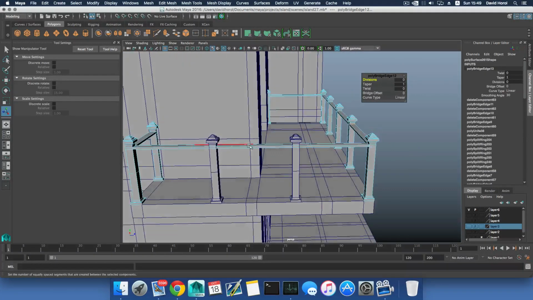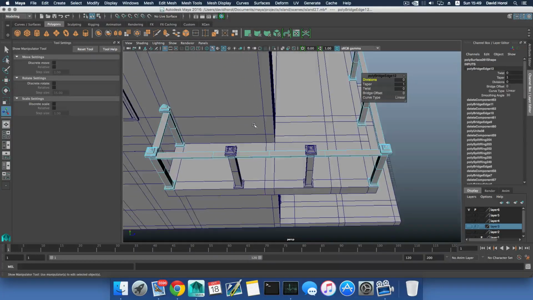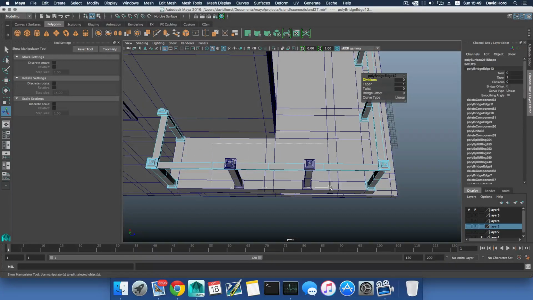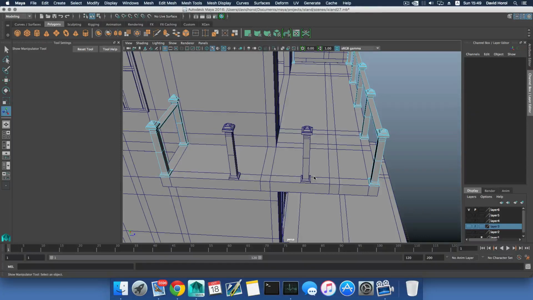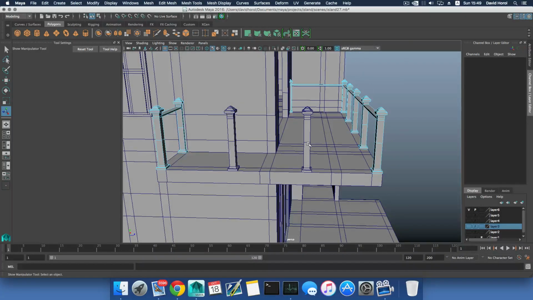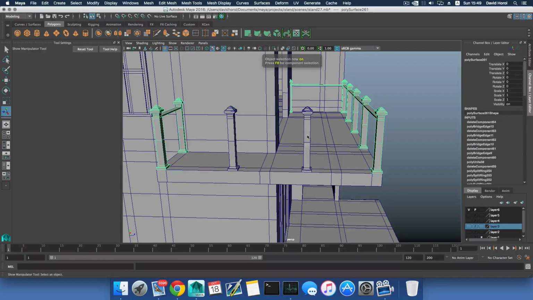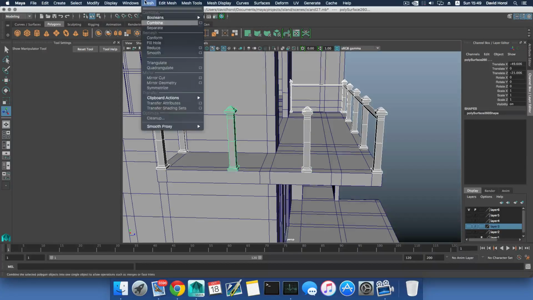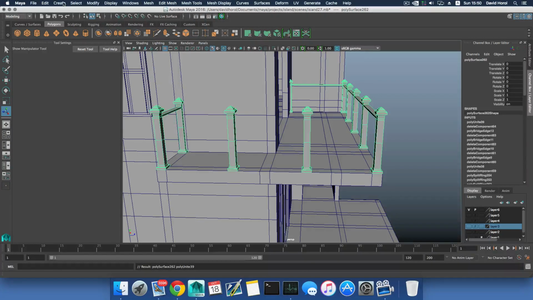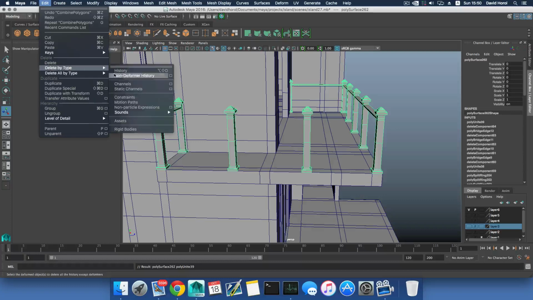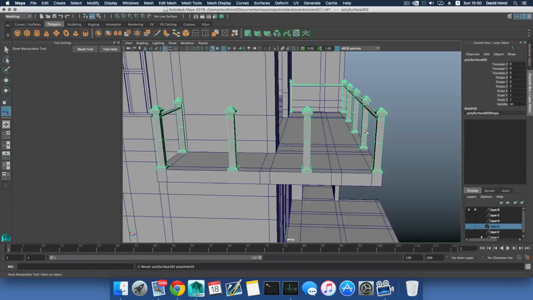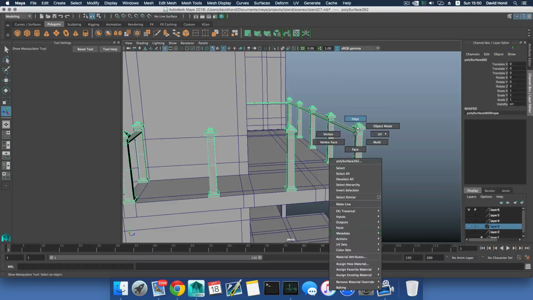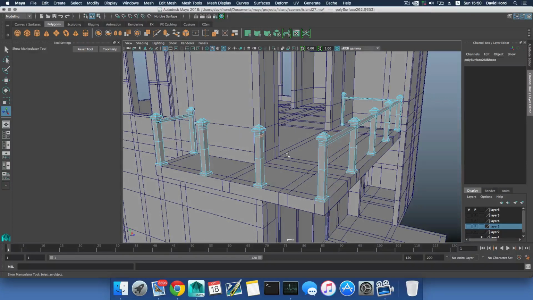I'm gonna grab these faces now, like so, delete them, press F8, grab these and that one, mesh combine. Let's do edit, delete history by type, delete by type history. Let's grab that face and delete it.